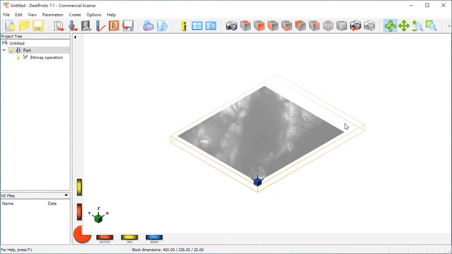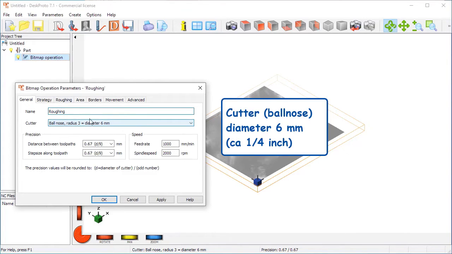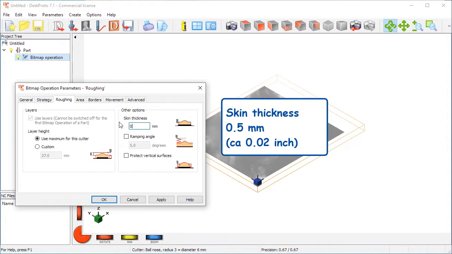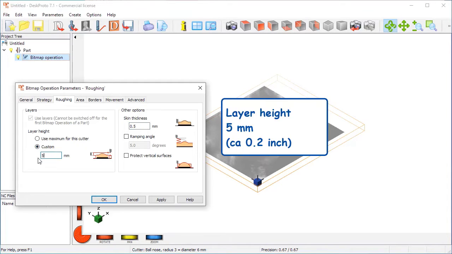Continue with the operations. For this project I want to use 3 different operations: roughing, semi-finish and finish. So let me start by entering the parameters for the roughing operation. I also call it roughing. 6mm bullnose cutter, that's okay. The roughing settings will be that I want to use a skin of 0.5 millimeter, and I want to go down in 2 layers of 5 millimeters each. You remember total relief depth was 10 millimeters.